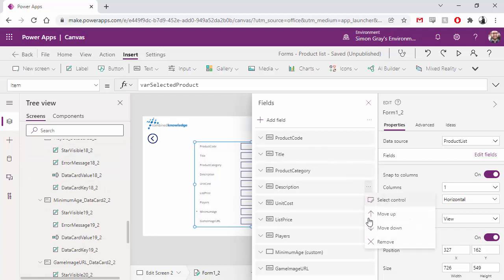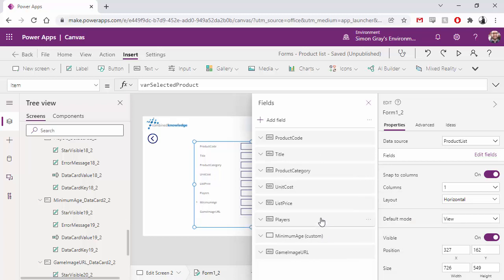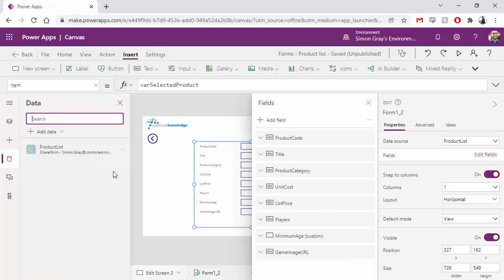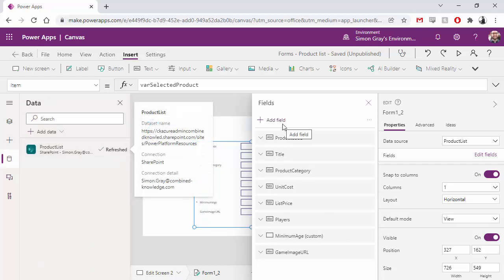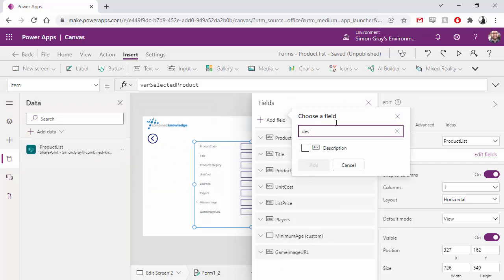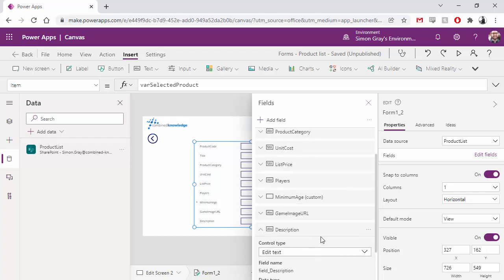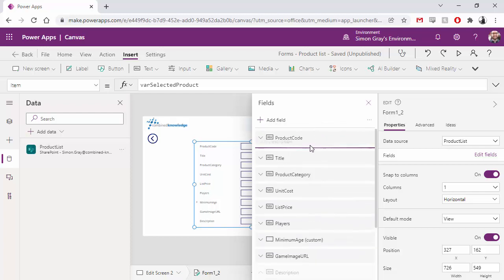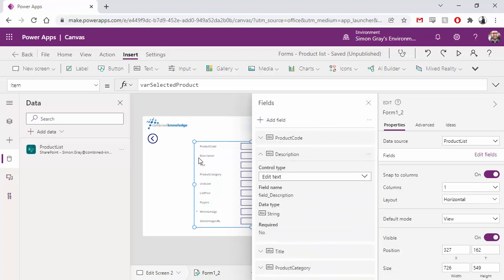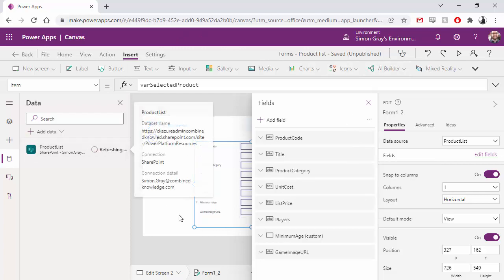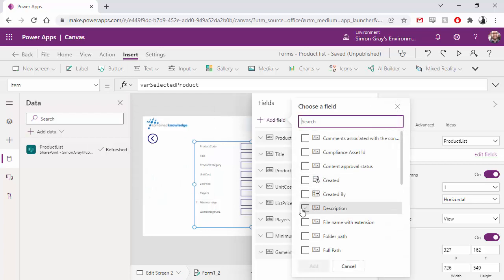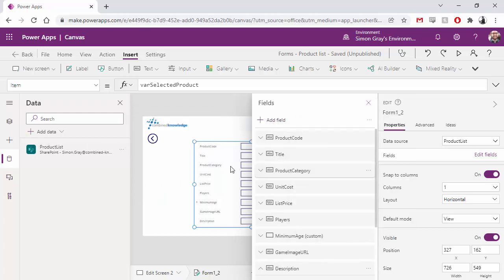And for my description, I need to remove it. Now sometimes this can take a little bit of time to filter through from your data source, so you might need to just refresh it or give it a go a couple of times. But basically we re-add the description. So we're not removing it from the data source, we're only removing it from the form itself. And then we can come across later on and we can reorder it. And as we can see, it's still not saying that that one is mandatory. So let's give it another refresh. Add that in. And again, sometimes it does take a little bit of time to come through.